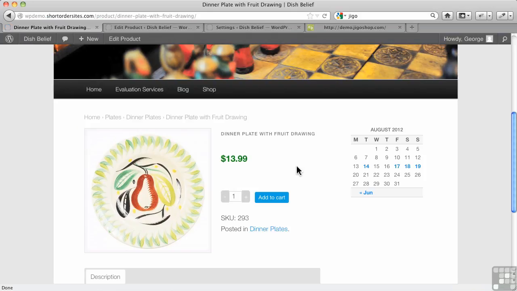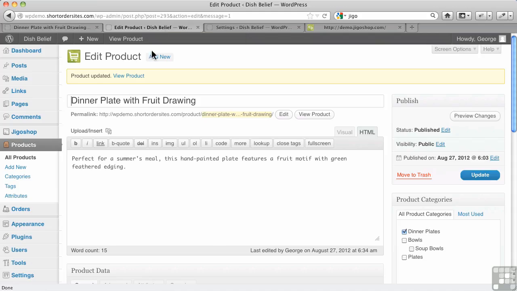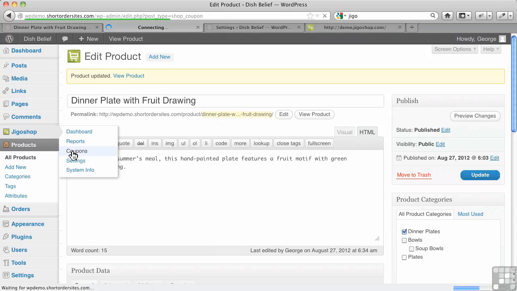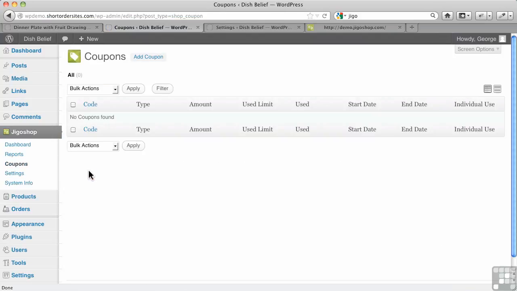All right, but I want to make sure that people can get a discount on this particular plate, let's say, or a series of plates, or their whole cart, as a matter of fact. How do we do that? Through couponing. That's under the JigoShop section here, and you go to coupons, and you actually have to create a coupon, all right, and then assign it a code.